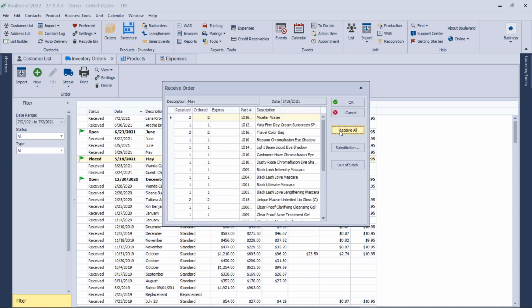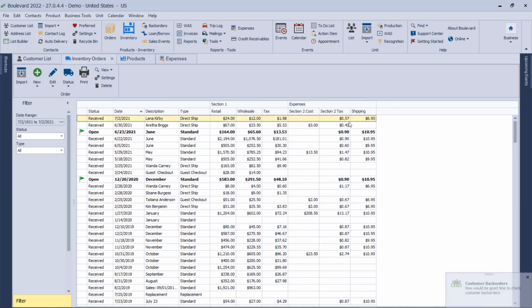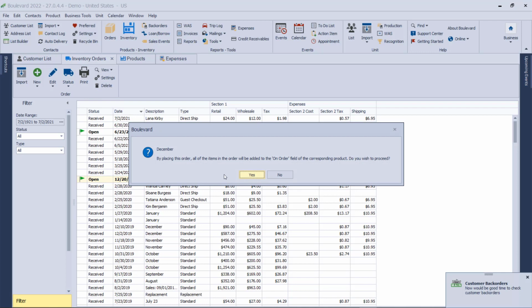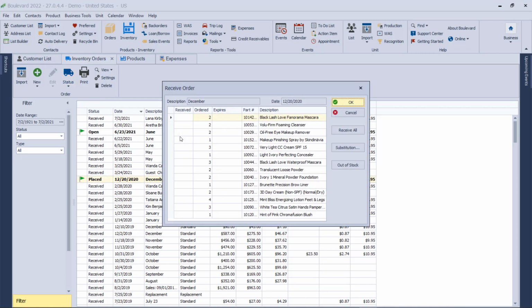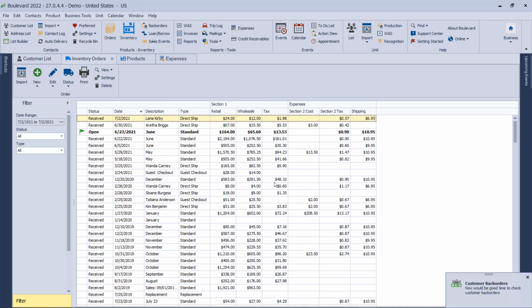And receive all, and then click OK. Now I did a right click method that time, but I can also use the toolbar button. So if I select the order and choose status and placed, then select the order again, received, show that receive all, and then click OK. Either option works and can be used.